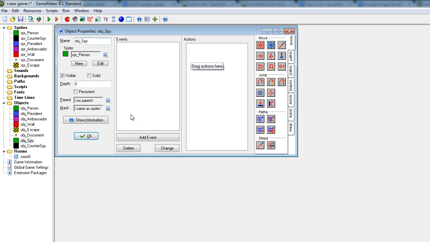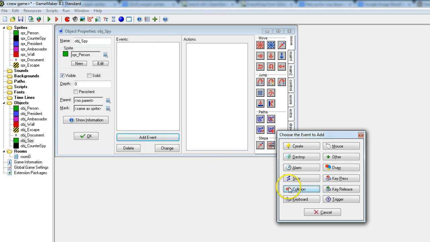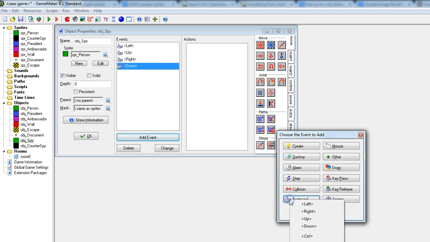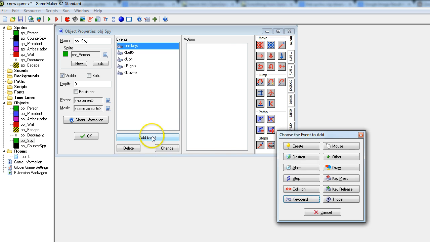You could probably program this one yourself. I'm going to go through it very quickly because this is very similar to what we did before. For this object SPI, we're just going to program the keyboard events first. So it's going to be keyboard left, add event, keyboard right, add event, keyboard up, add event, keyboard down, add event, keyboard no key, which is all the way down the bottom. I'm also going to add keyboard E, but we'll do that later after we get these down.